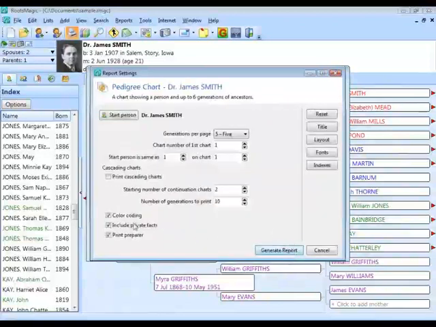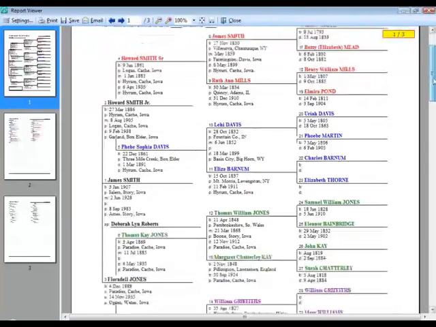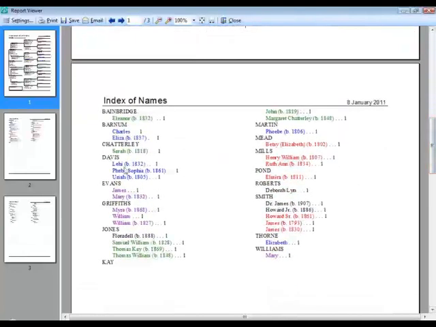Many of these reports will have an option like this that says color coding. They'll have a lot of other options, but a lot of them will have ones that say color coding. If I don't check that, my report's going to be in plain old black and white. But if I turn on color coding, when I generate that report, you'll see that my pedigree chart is color coded here. So the different lines are colored, and including the index. If you would like your index to be color coded, you can do that as well.